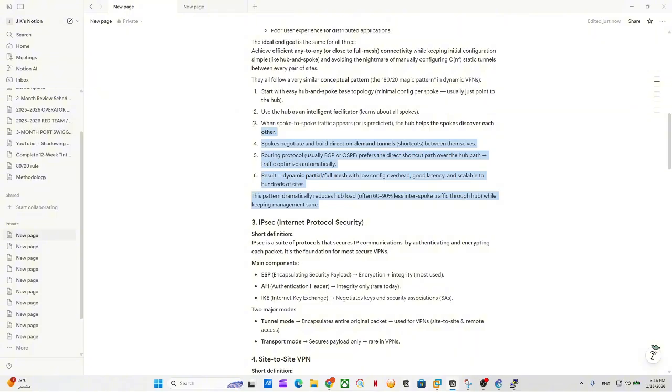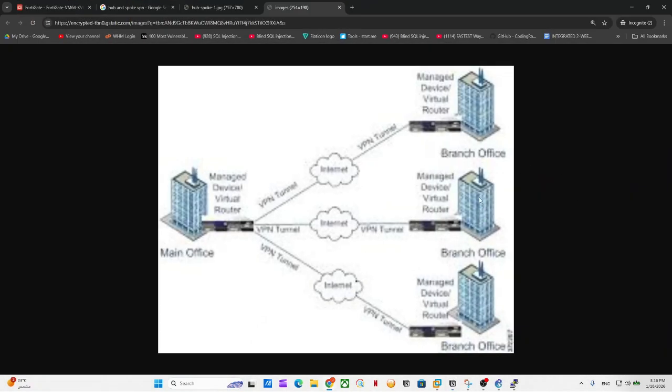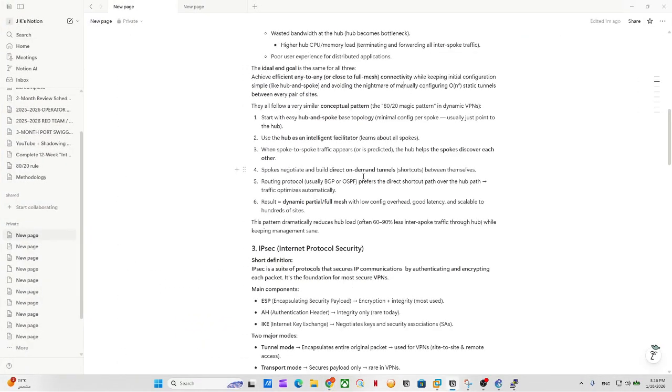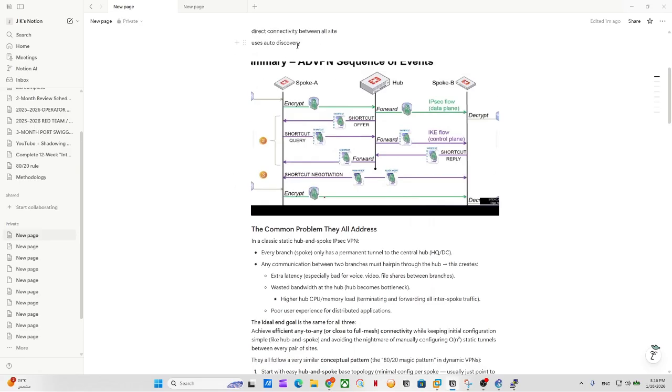So this is the solution we have for our previous problem, instead of manually creating tunnels between each branch, which is not good for scalability. And we said that there is a better alternative, and that is called ADVPN for FortiGate firewall. Okay, this is it.